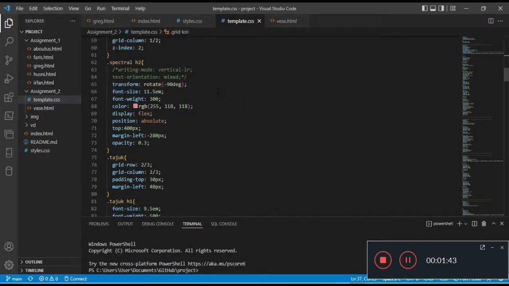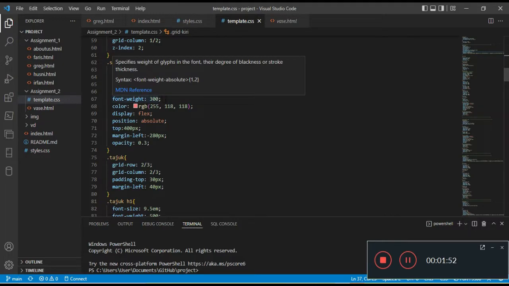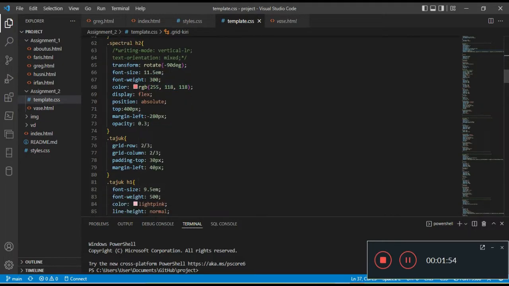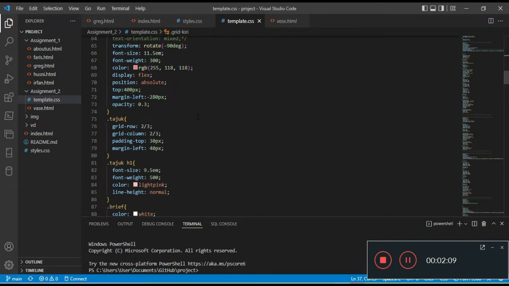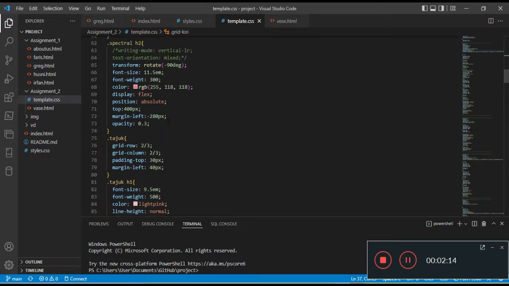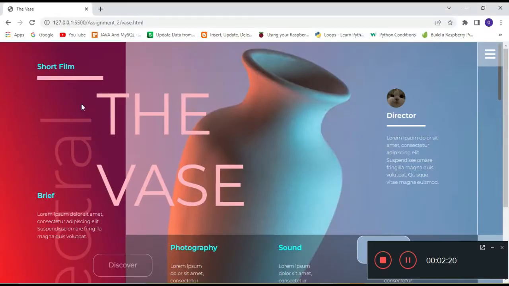For the spectral H2, use transform style rotate, font size 11.5em. Color is RGB 255, 118, and 118. For display is flex, position absolute, top 400px, margin left 280px, and the opacity is 0.3. As we can see here, the spectral words are vertical.